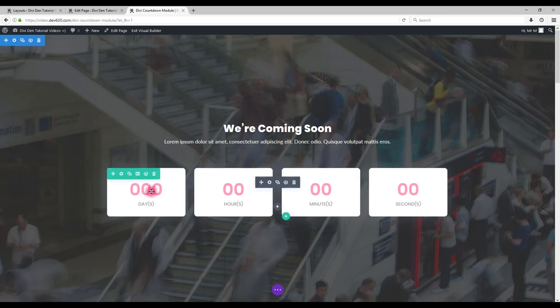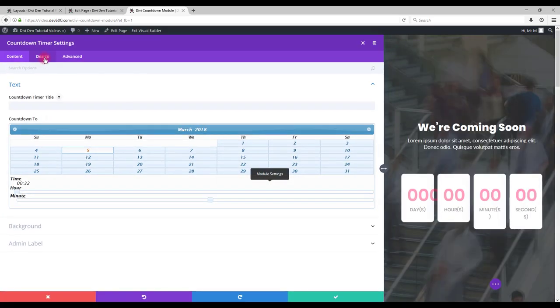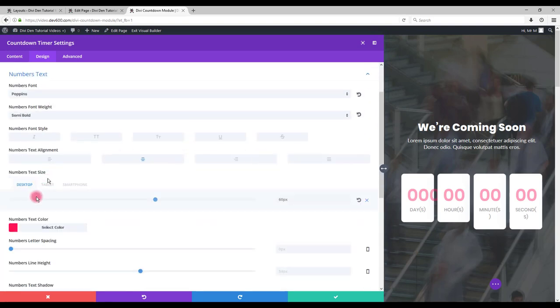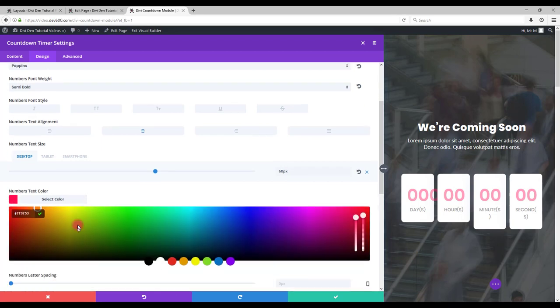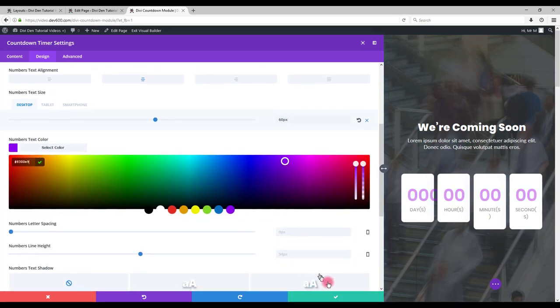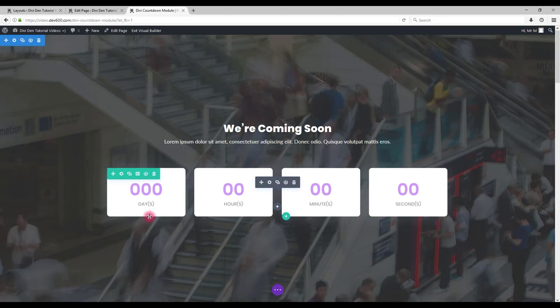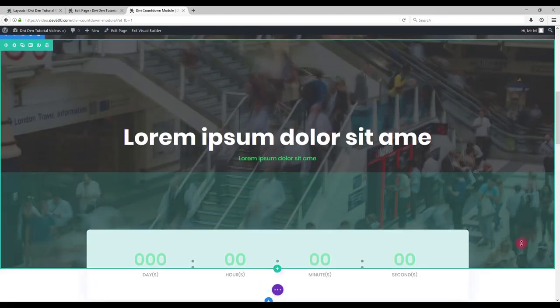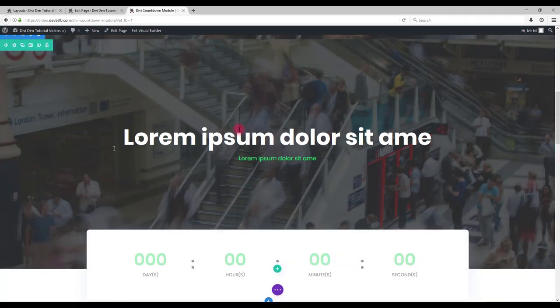Besides that, you can change numbers color. Again, just hover over it, click Module settings and go to Design tab. In this module, choose numbers text and change numbers text color. Save the module and there you go. It's exactly the same for any other module, as well as the second one here.